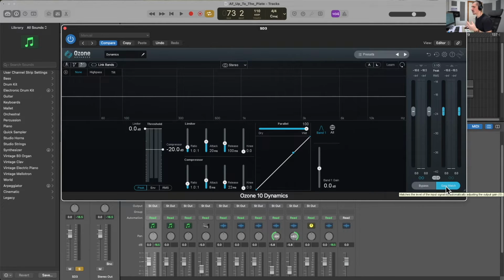Because after all, if we are using downward compression, we're going to want to increase the makeup gain in order to make up for the gain reduction that the compressor circuit is applying. And when we're utilizing upward compression, then we're going to actually want to bring the output gain down to better match the output to the original input. So this gain match option right here in the Ozone 10 Dynamics is a great way to help us get there.